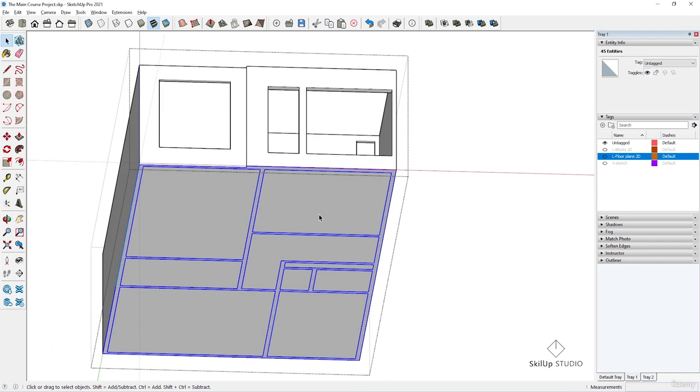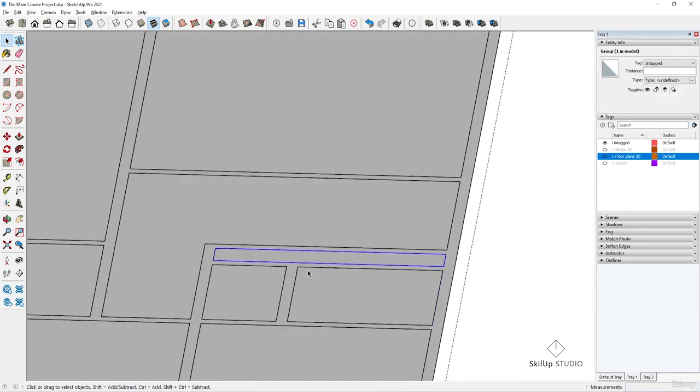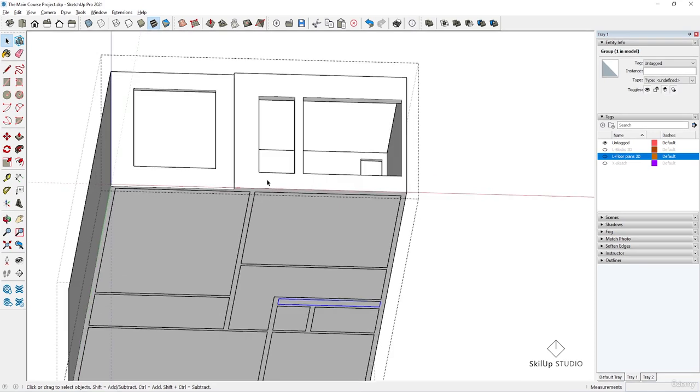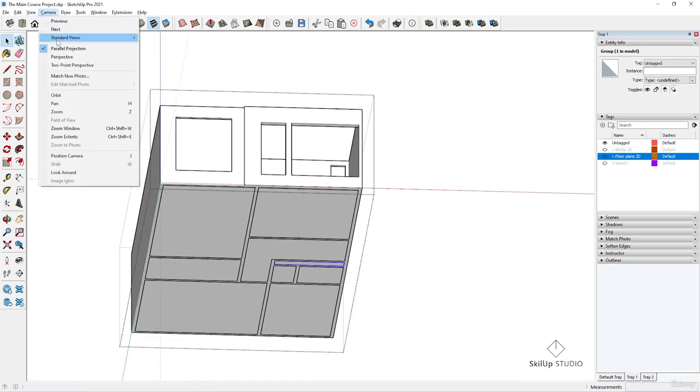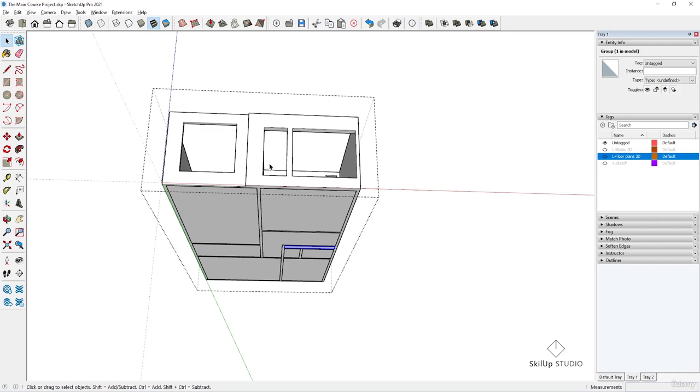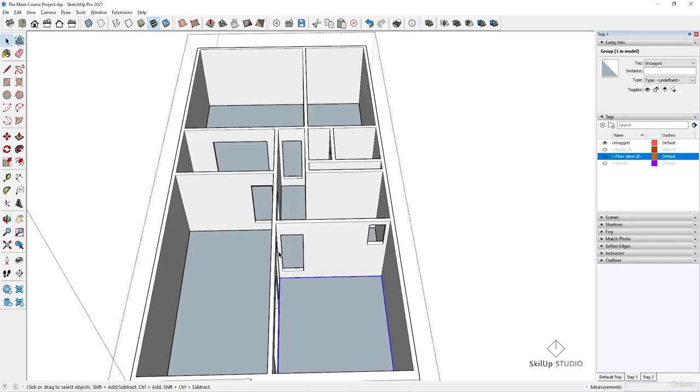We will make every face a group. Double click to select, then press G to make group. Like this for every face. After that, back to perspective view. Select all floor groups.